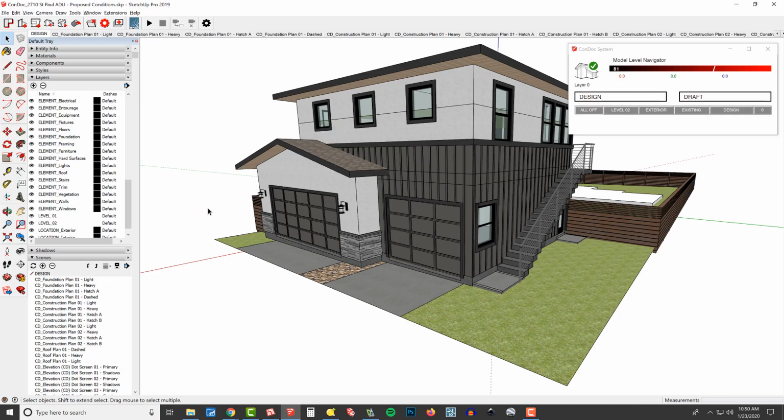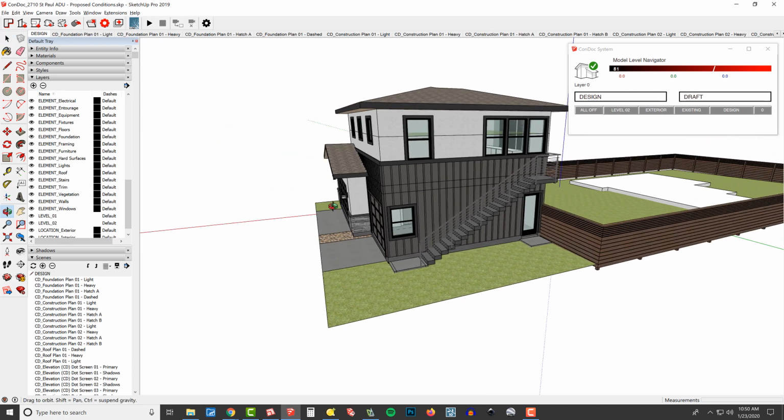In this tutorial, I'm going to show you how to use our ConDoc tools to automate the creation of CAD background drawings that you can share with your consultants, and they'll never even know that you're using SketchUp. Let me show you.